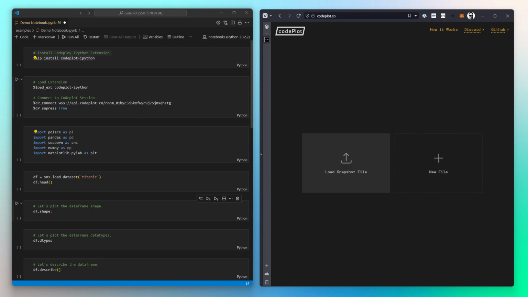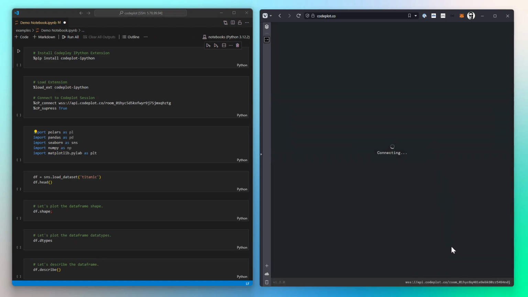On the left side, I have a notebook open in my VS Code. And as you can see, I have the Codeplot IPython extension installed in my environment. If you don't have this extension, you just need to do a quick pip install codeplot-ipython and you are good to go. When you load a snapshot file or create a new file, you need this Codeplot URL to connect your IPython to the canvas.